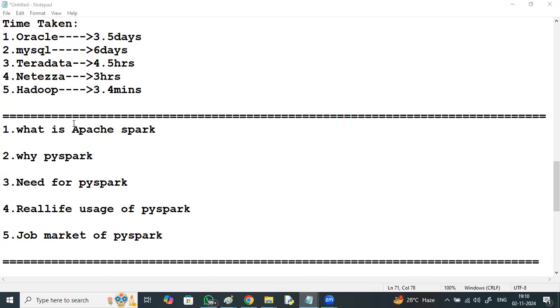Apache Spark. What is Apache Spark? It is an open source distributed cluster computing framework introduced by the Apache Software Foundation. It is a general engine for big data analysis, for processing and computation. Why PySpark? It is a Python API for using Spark.